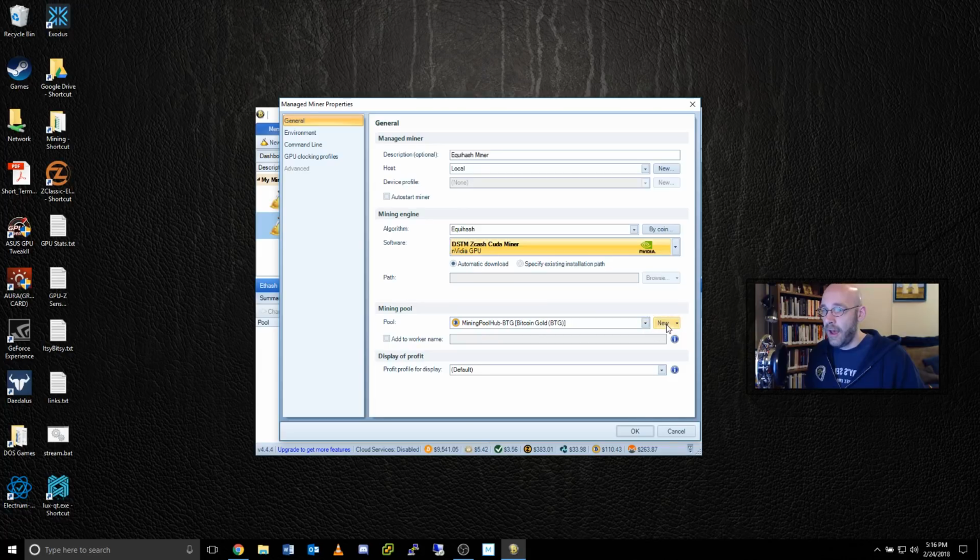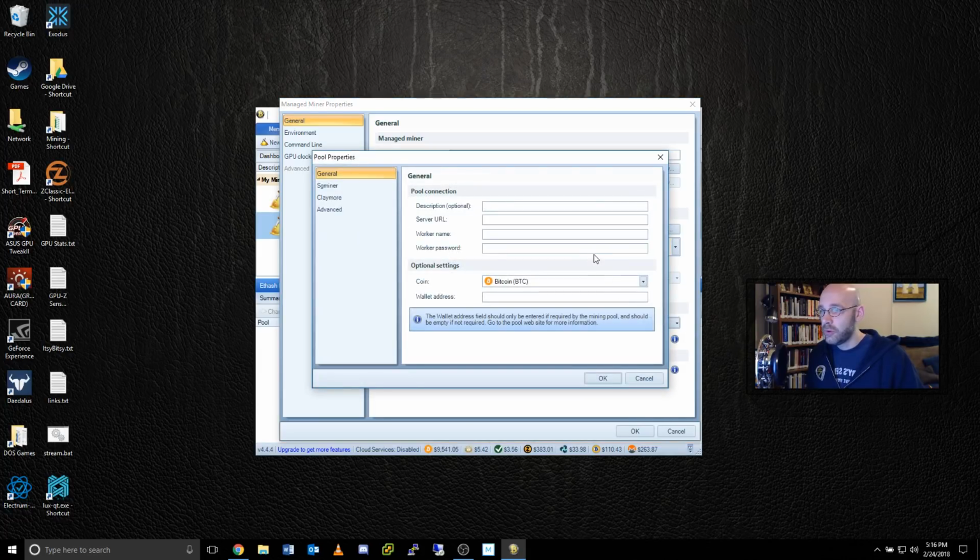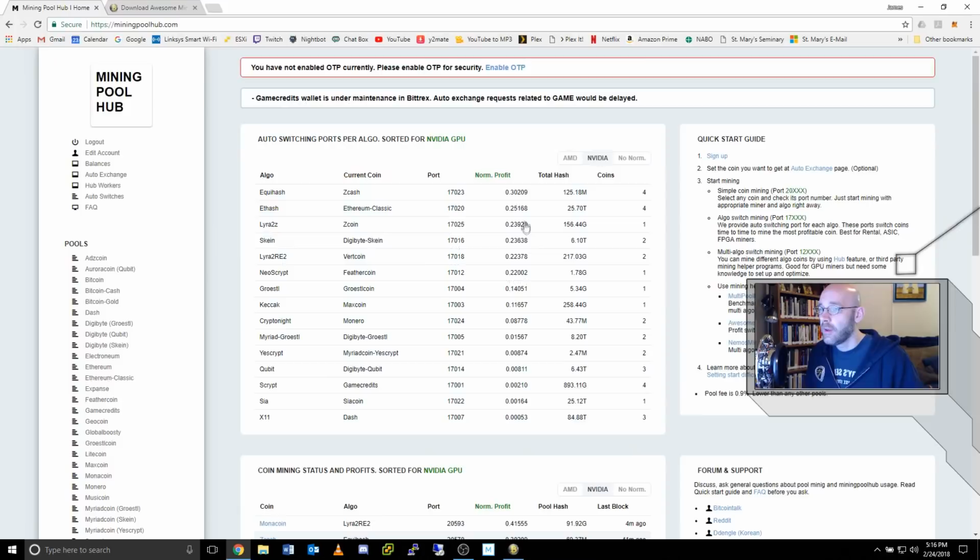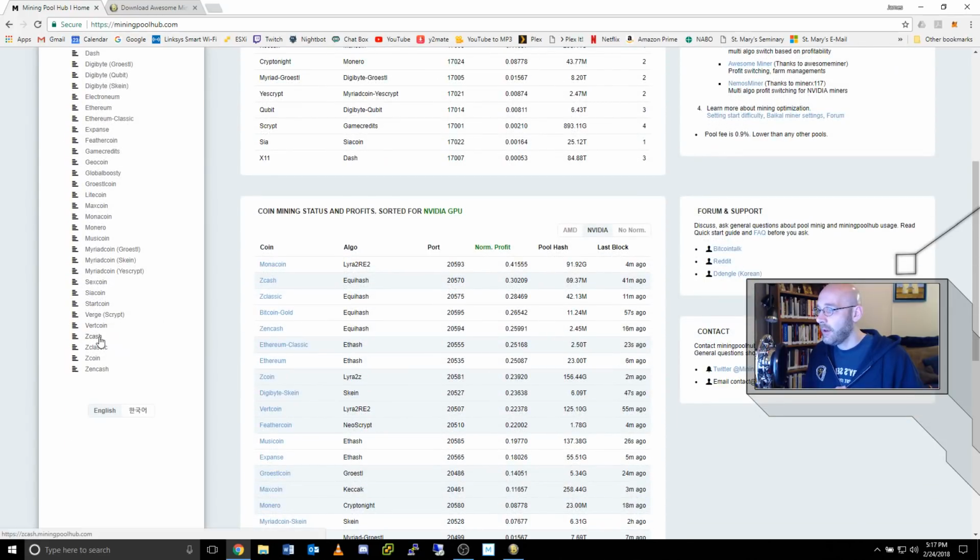And then of course, we're gonna add a new pool. So let's go ahead and click on new pool, and we'll type in equihash-mph. And for the server URL, let's go back over to MiningPoolHub. On MiningPoolHub, you can see Equihash is at the top here, mining Zcash, and the port number is 17023. So let's go over here to the Zcash page and look at the server address.